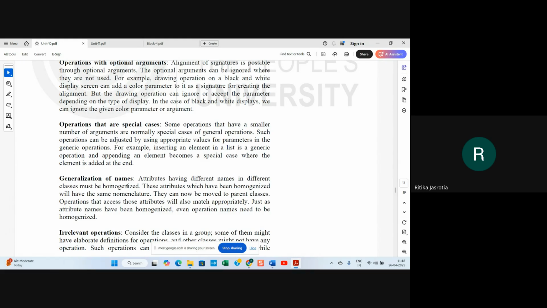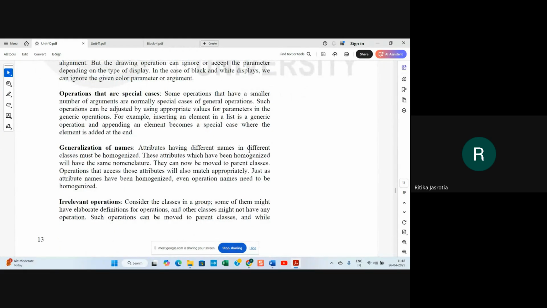Then generalization of names. Attributes having different names in different classes must be homogenized. These attributes which have been homogenized will have the same nomenclature. They can now be moved to parent classes. Operations that access these attributes will also match appropriately. Just as attribute names have been homogenized, even operation names need to be homogenized.